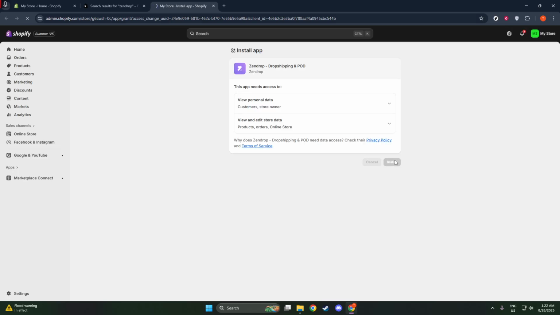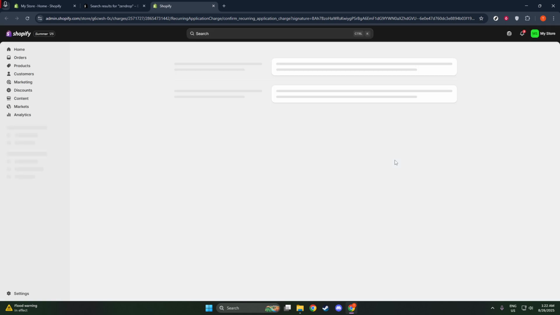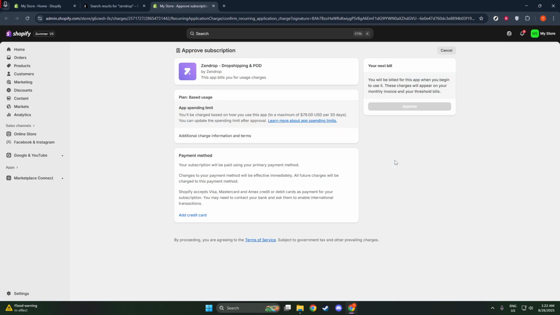Once the app is installed, the next step involves connecting AliExpress via the Zendrop app. Open the Zendrop app from within your Shopify dashboard. You'll likely need to create an account or sign in if you haven't already. Follow the app's prompts, which usually guide you step by step to connect your AliExpress account. This connection is essential as it allows you to browse and select products directly from AliExpress to feature on your Shopify store, streamlining the process significantly.